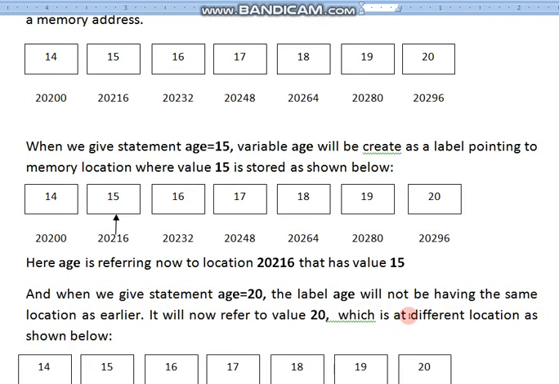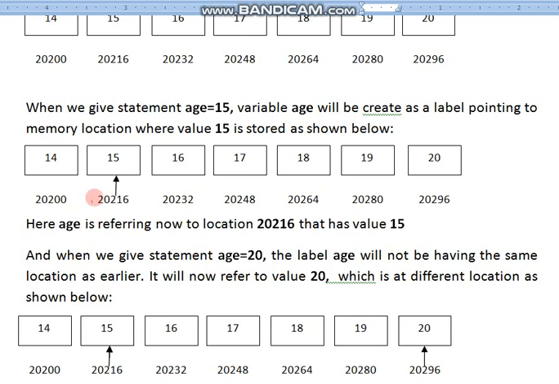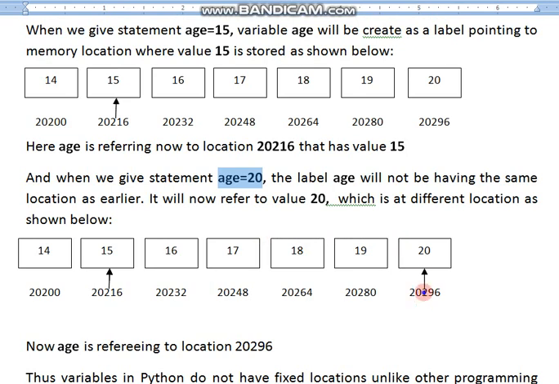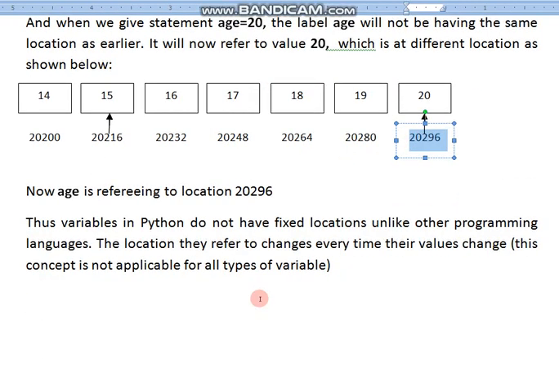But in Python, when we put 15 in age, it is pointing to location 20216, and when we change the value, that is age equal to 20, it now points to a different location, 20296. Fine. So here is the concept, the brief introduction or brief summary of what is given.